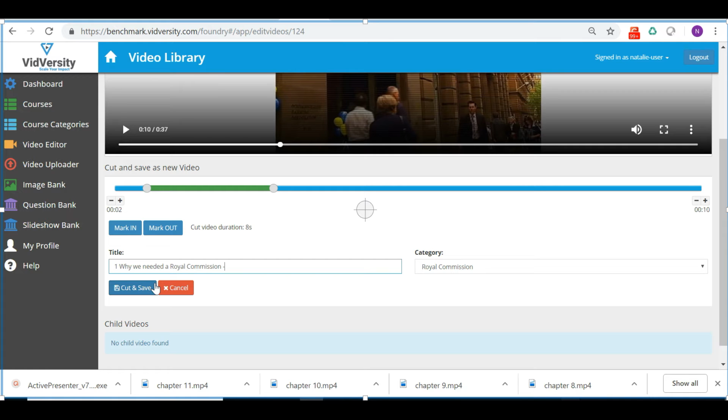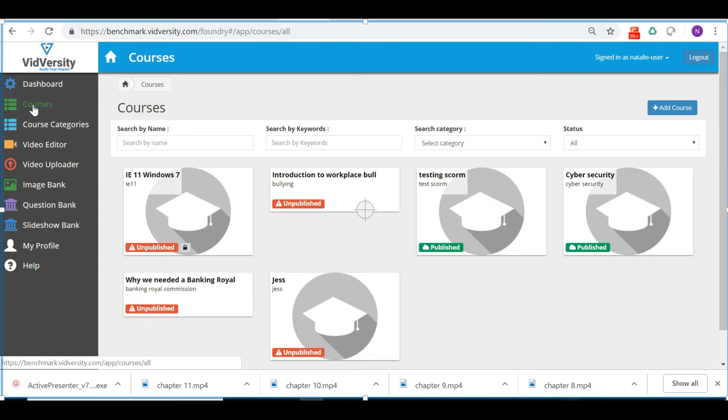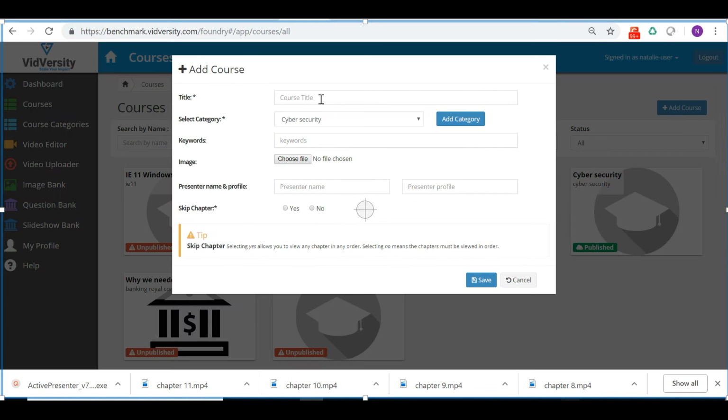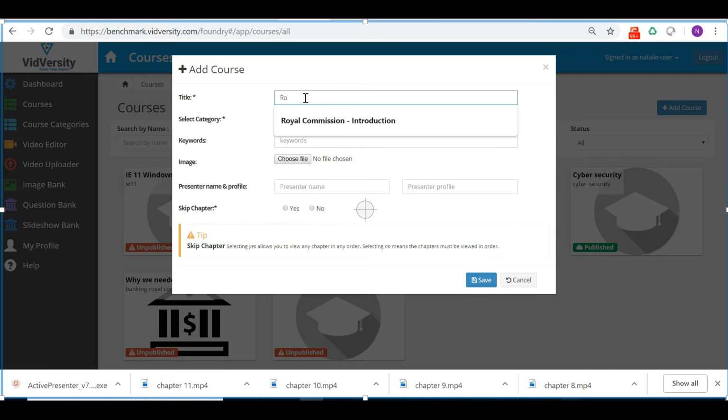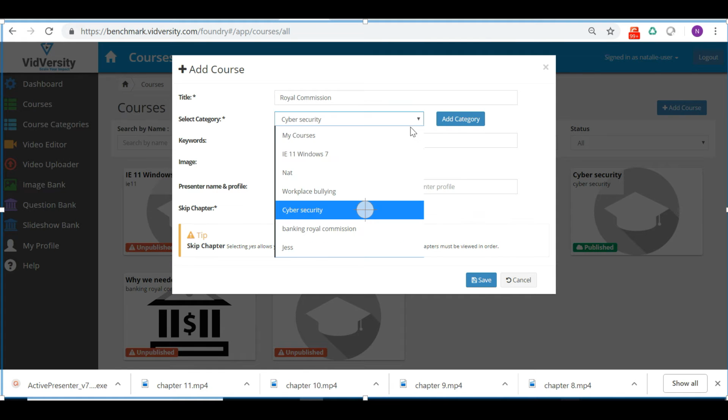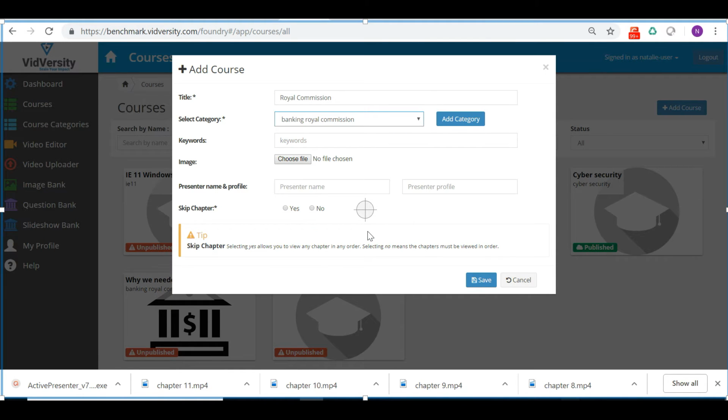So the first thing is you must work with the video. Then you're ready to create a course. So you go to Courses and you add a course. For the title, we'll call it Royal Commission. Whatever title you put there, that's what the learner sees in the top left-hand corner. Again, category: always think about creating a category, so we create a category for the videos, but also for the course. So this is the course category.